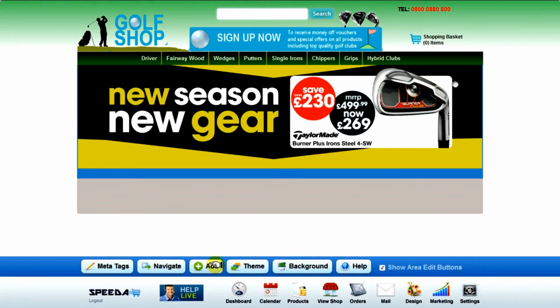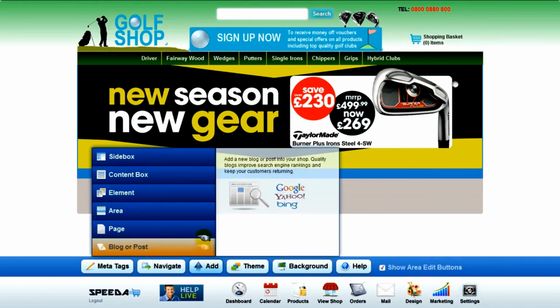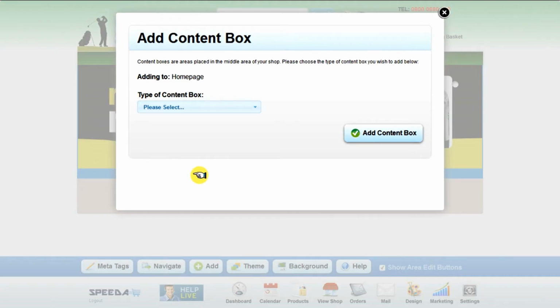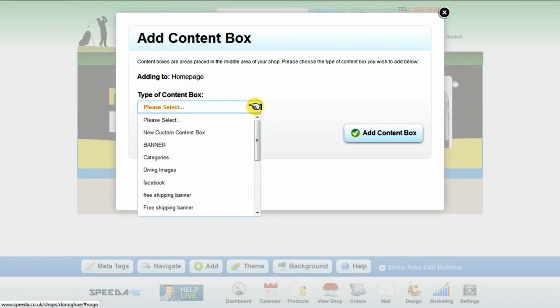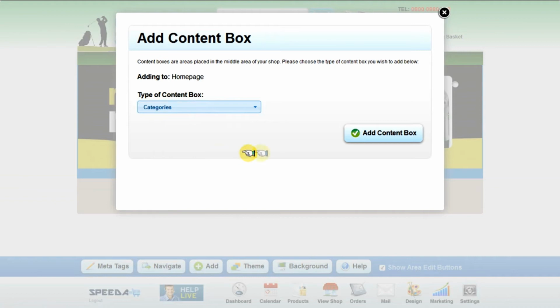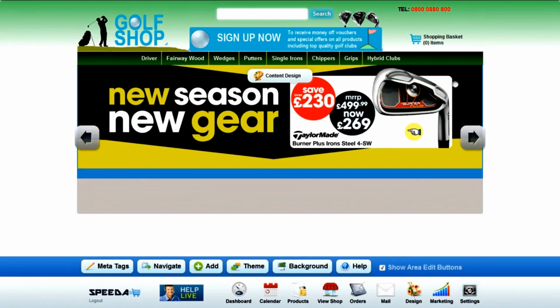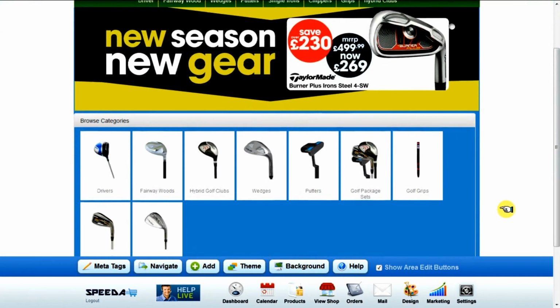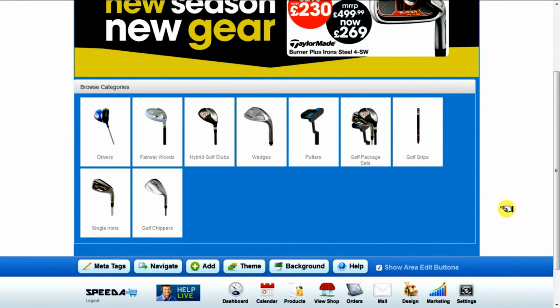We are now going to add categories to our content area. Click on Add. Click on Content Box. Scroll down and find Categories. Then add Content Box. And as you can see, we have now added categories to our content box.